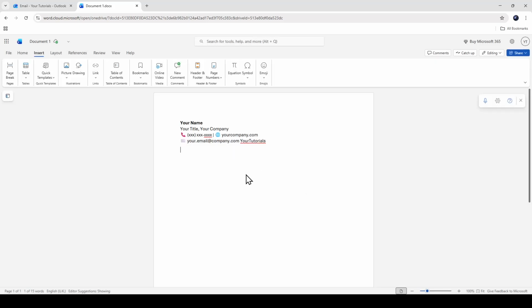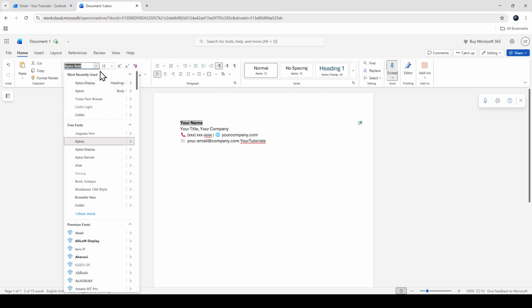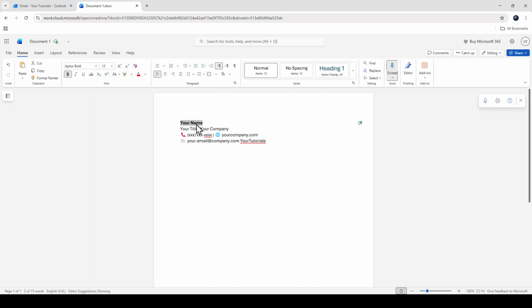Next, fine-tune the appearance. Choose web-safe fonts like Arial, Calibri, or Verdana, and limit yourself to 1 or 2 colors that match your brand. Use bold sparingly for your name or key details, and keep font sizes readable, usually 10 to 12 points. When you're happy with the layout, select the entire signature and copy it by pressing Ctrl+C.